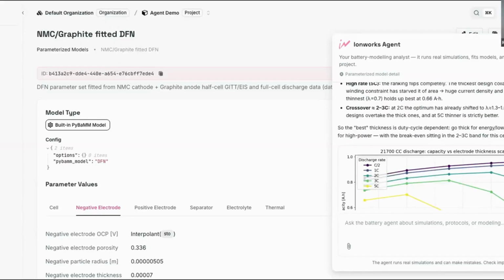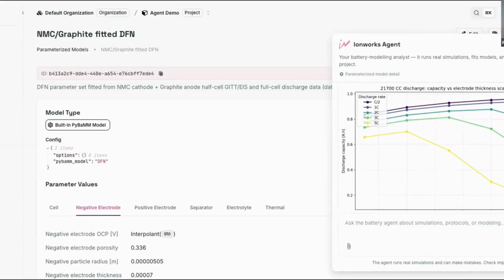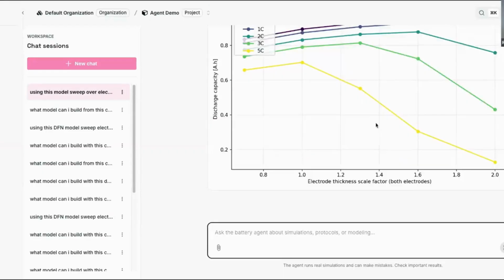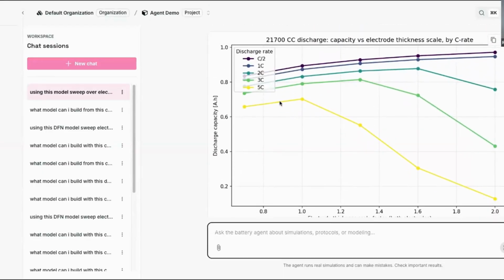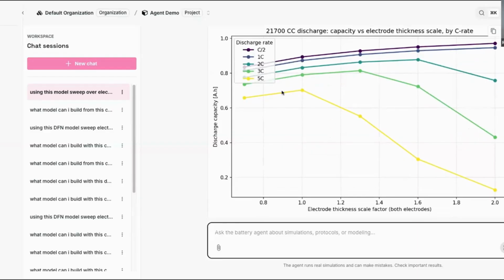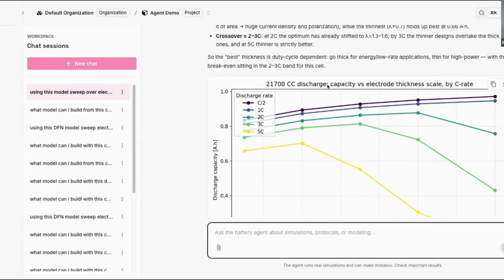Cool. So what we can see is it's set up and run this simulation for me. Maybe I can just make this a bit bigger. And so we get perhaps what we expected. At lower rates, as we increase the thicknesses, we increase capacity. But when you push to higher rates, at some point your electrodes are too thick, and so you get bigger overpotentials from having these very thick electrodes at high rates.